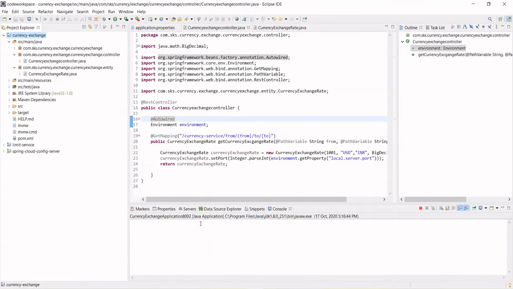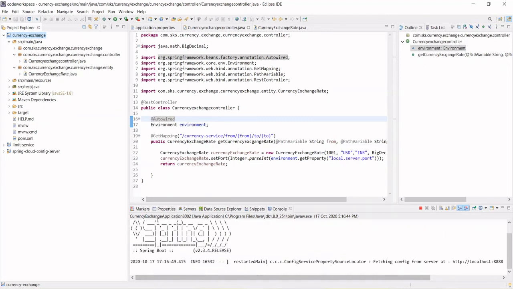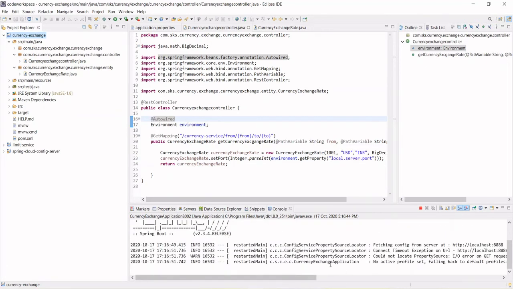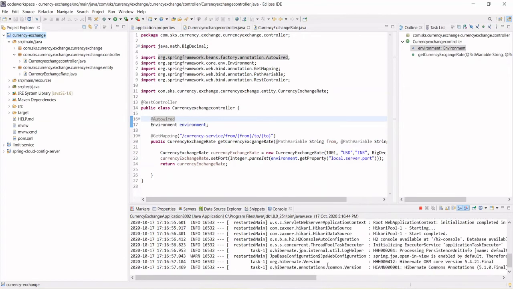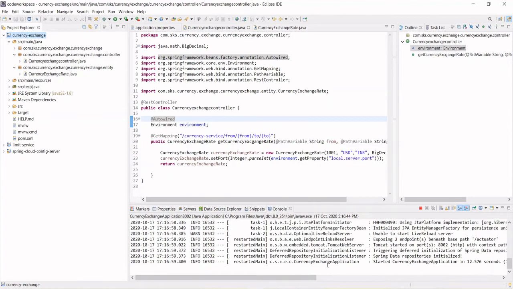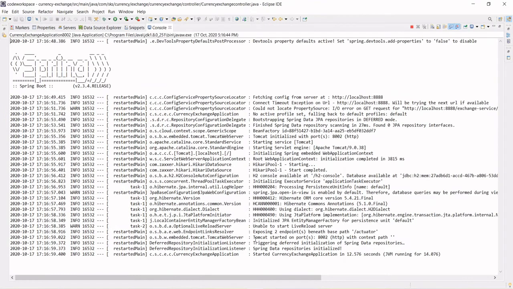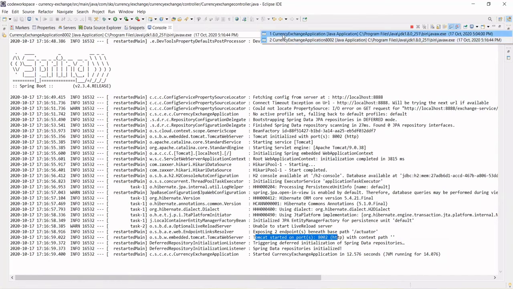Now see the second instance, the name of that instance is currency exchange application 8002, and it's getting started. So let it start. Let me maximize this. If you see here, Tomcat started on port 8002, right? Now our currency exchange service is running on two ports. Here the currency exchange application is running on 8001 and this one is running on 8002.